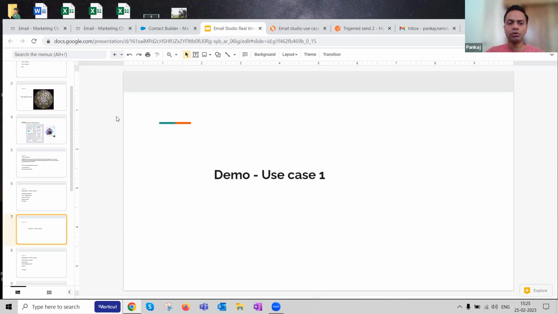Okay, so what I'm going to show you is a couple of things. As I said, first of all, from a content perspective, what email will be sent, that is the first thing that I'll talk about. The second thing is I'll talk about how that email will be sent. So basically the trigger mechanism, that is, who will trigger that email.